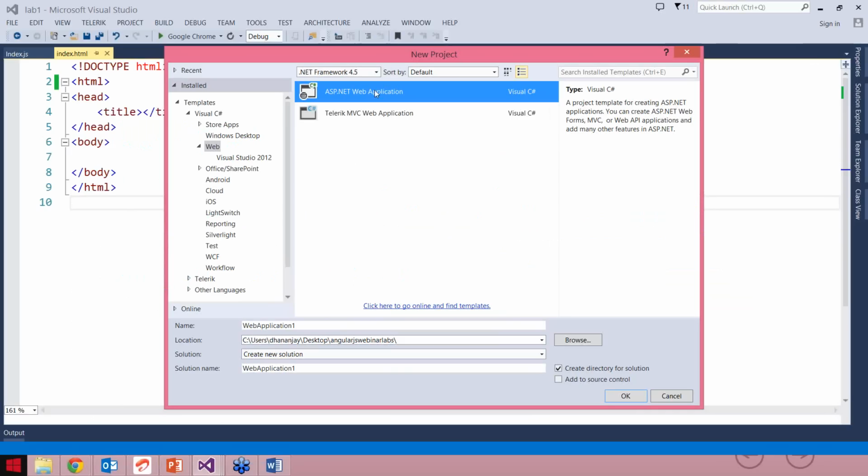Okay, so I have launched Visual Studio and I'm going to create a very simple blank ASP.NET web application. For that, go to the web section and then select ASP.NET web application. Give a name of your choice. I'm giving, let us say, infra demo, and then click on OK.